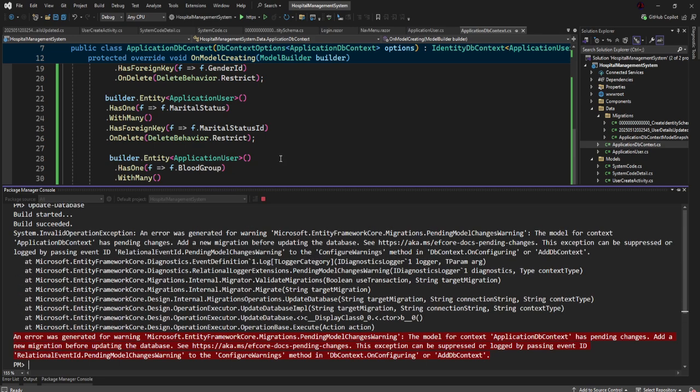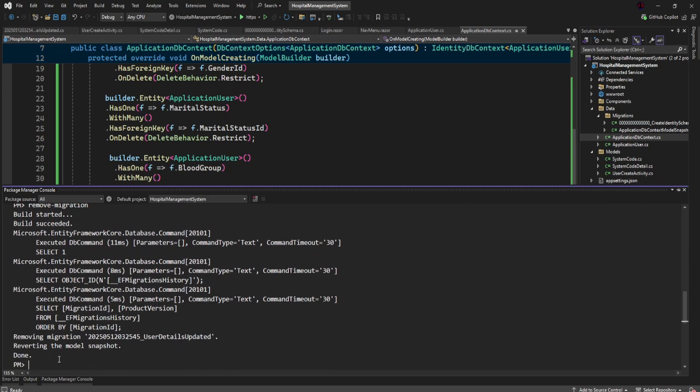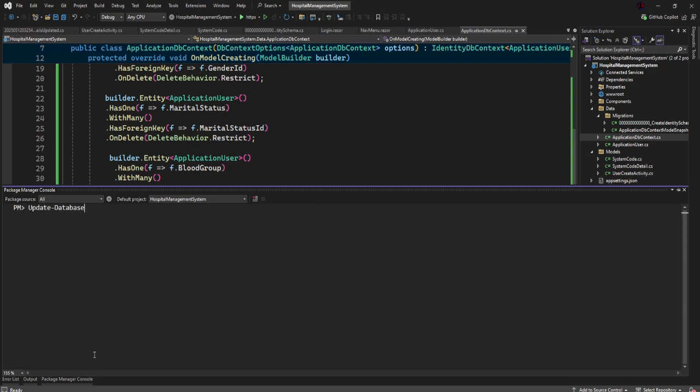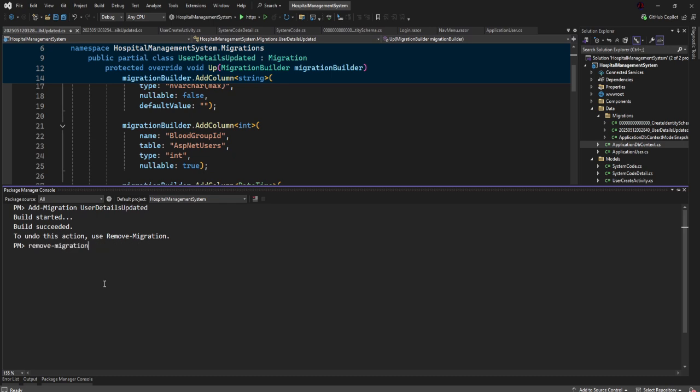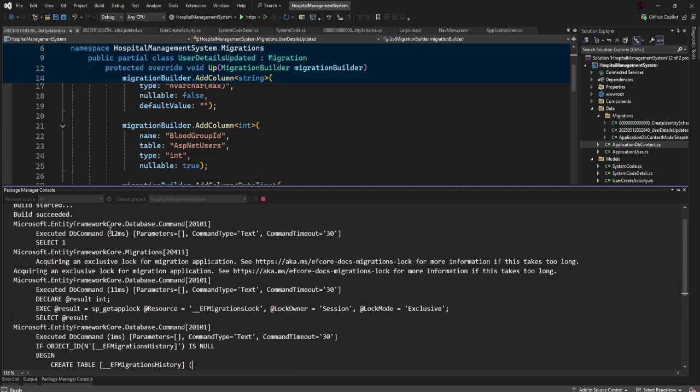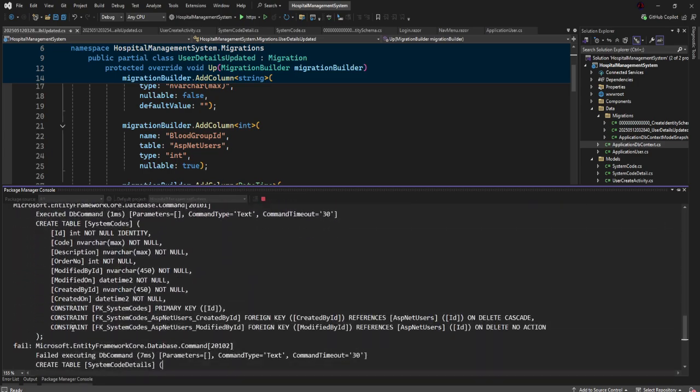So let's see. It is telling us an error generating the code, pending changes. So let's remove the migration. So you can do remove migration. So that will remove the current migration, and we can now add a new one. So add migration. That's because we've made changes to our application DB context. So it has also added. So let's try to update the database now and see. So if we just run that, then our database should be updated. So let's just see. Hope everything is okay.